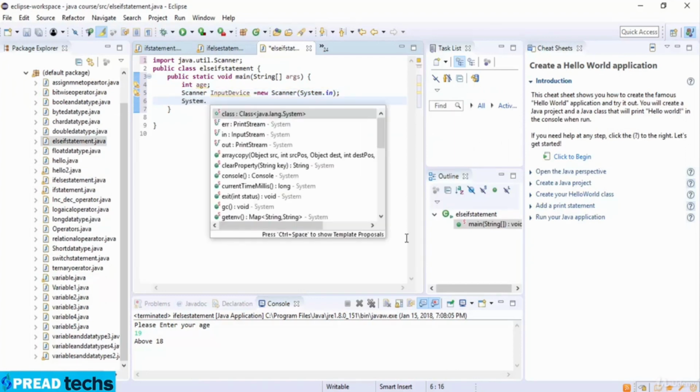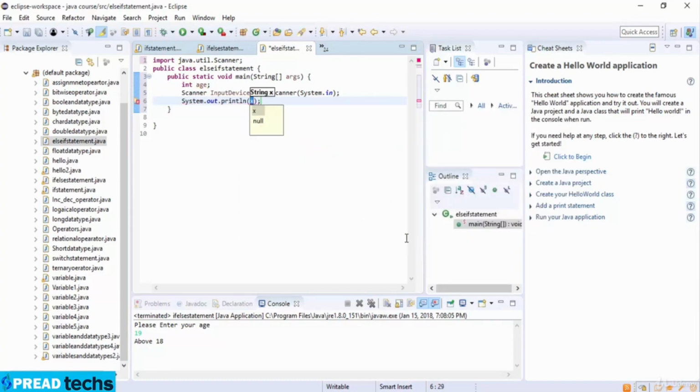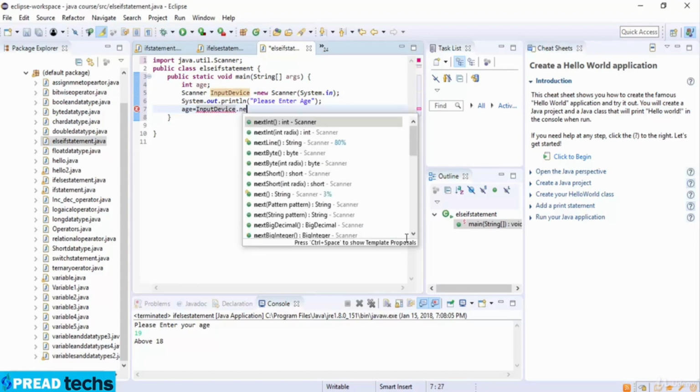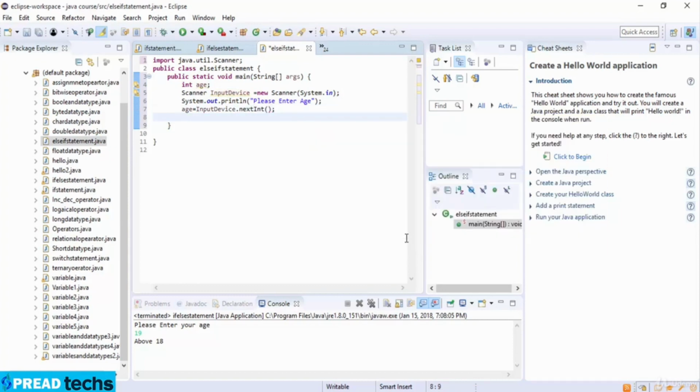Now I write System.out.println, and here I just write "Please enter age", and then I write age which is equal to input device dot nextInt.